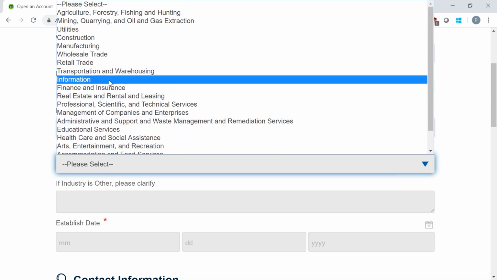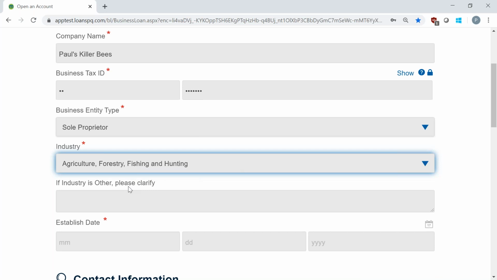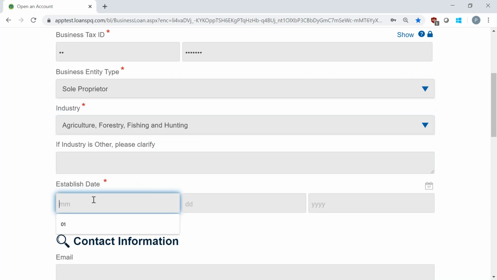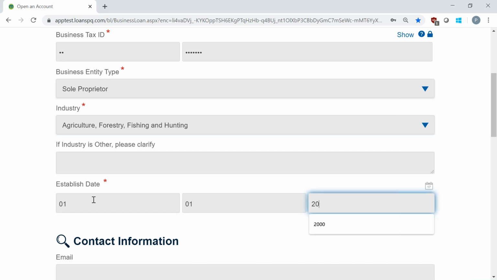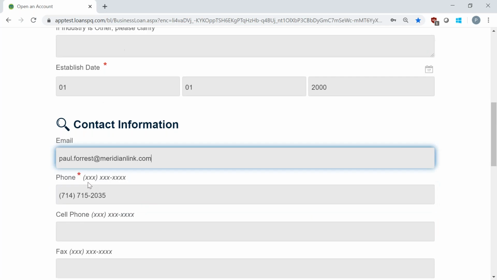Industry, this is the NAICS top 2 codes. Now, I don't know that this is necessary for the program, but it's something that you might need to have if you're establishing a new account relationship with this business. My business established date. I do need an email address and a phone number.